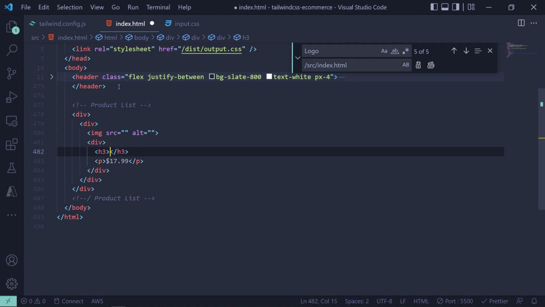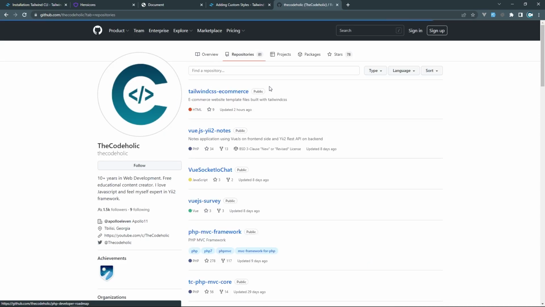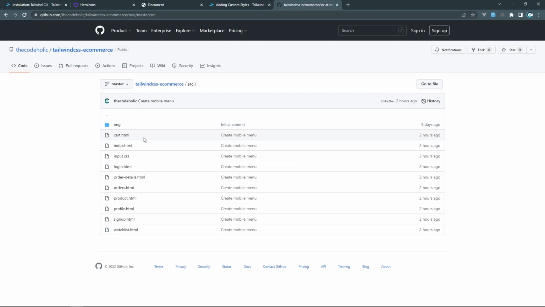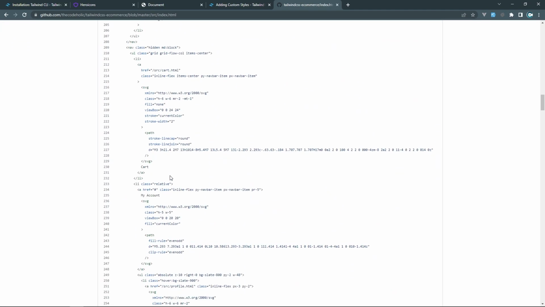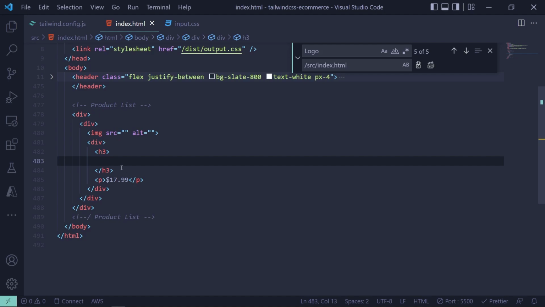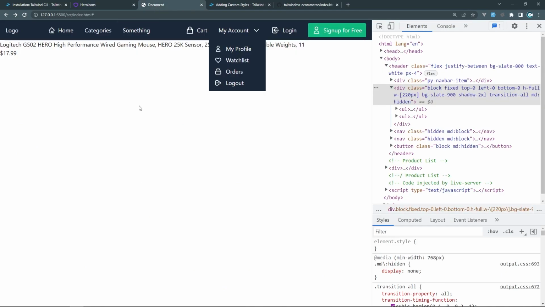As for the H3, let me actually copy the product title. I don't want to write a dummy title, so I'm going to go in the repository, which is something I have already built, and go in the index, and down below, okay, this is the title. So we save that, and now let's have a look.